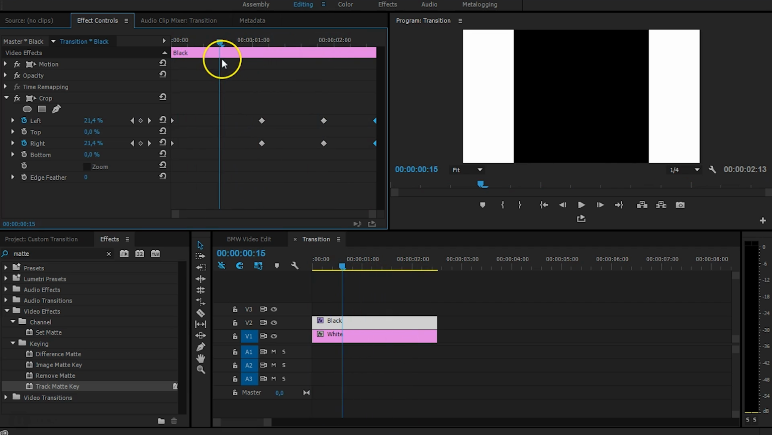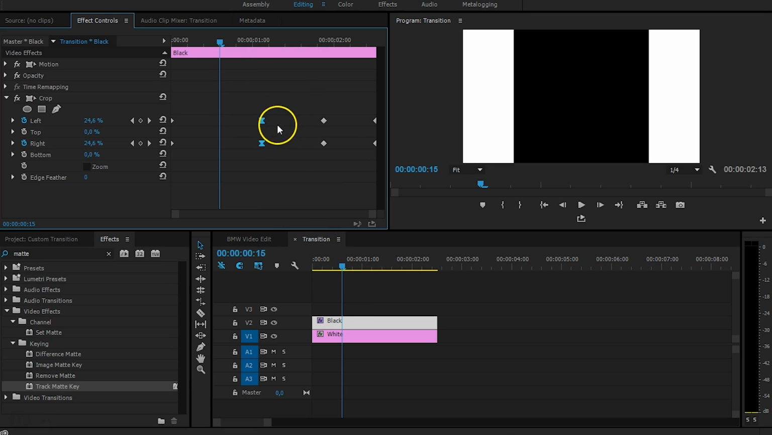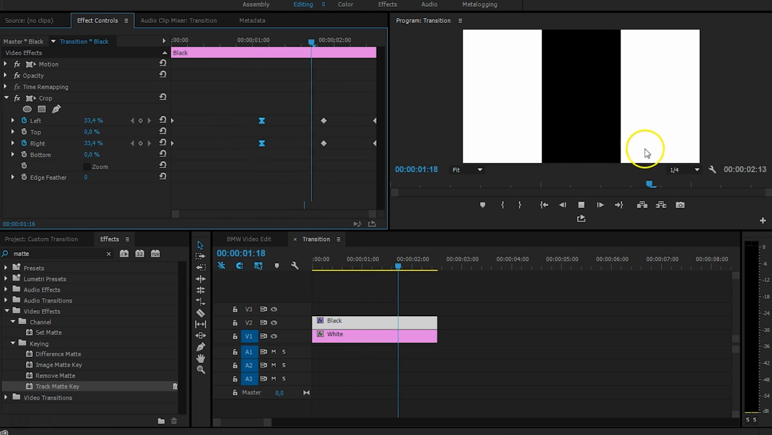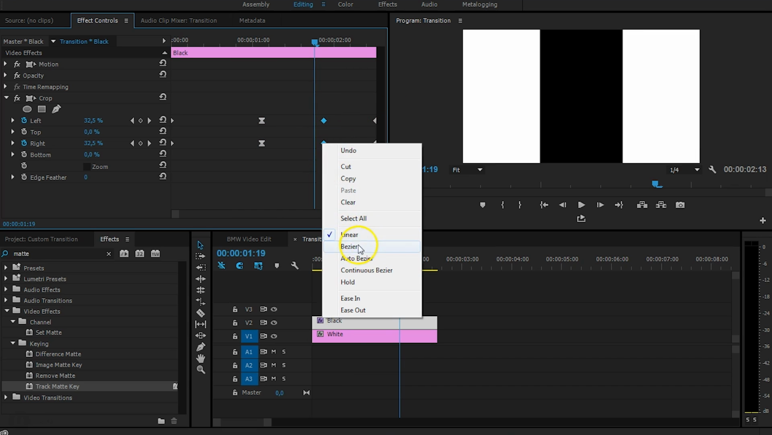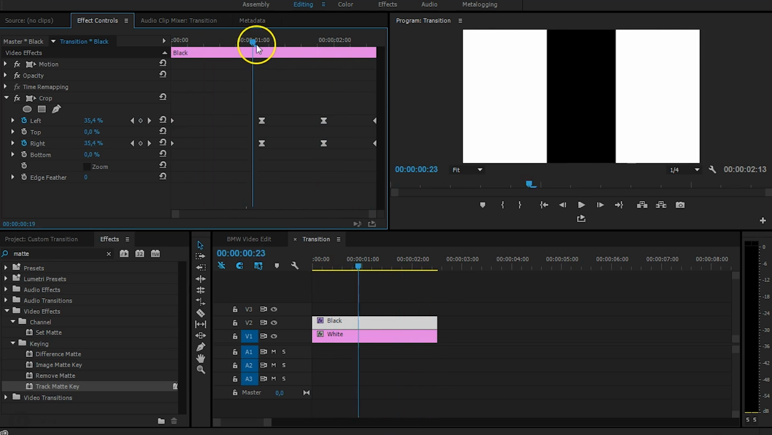Also make sure that your keyframes are always going smooth. Select the ones in the middle, right click on them and say Bezier. That will change the icon as well, but you will see that we now have a smoother animation going on instead of the linear keyframes that we had at first. So now we have something like this, but this isn't really a transition yet.